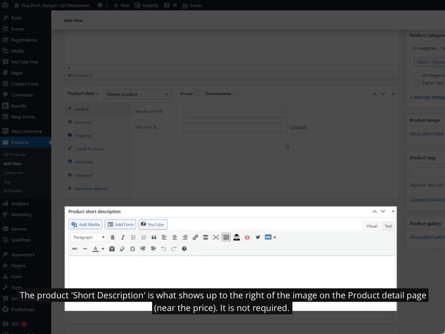The product short description is optional, but it shows up to the right of the image on the product detail page. The long description would show up underneath it. So if you put it at all, it should be very, very short and descriptive, basically in a few words why they should buy this product.